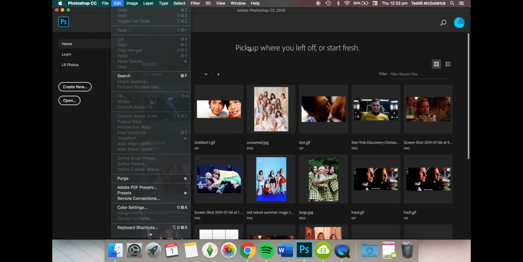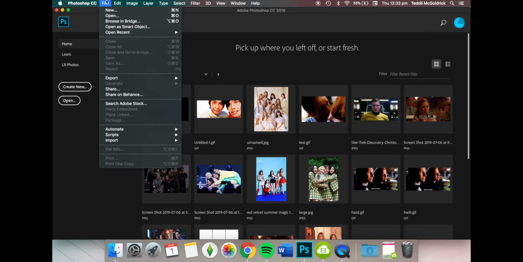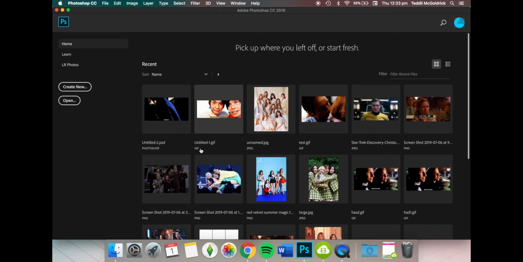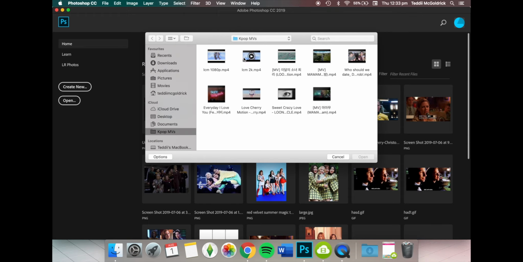So we're going to ignore all this. I'm going to go File, Import, and go Video Frames to Layers. And we're going to choose the Love Cherry Motion clip.